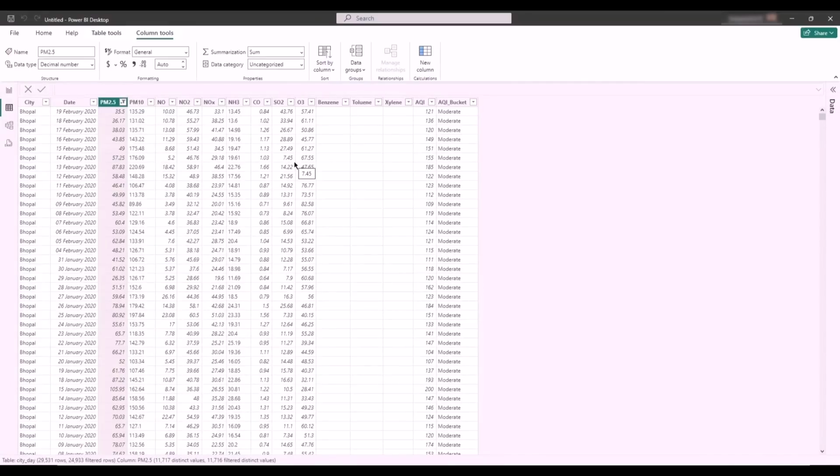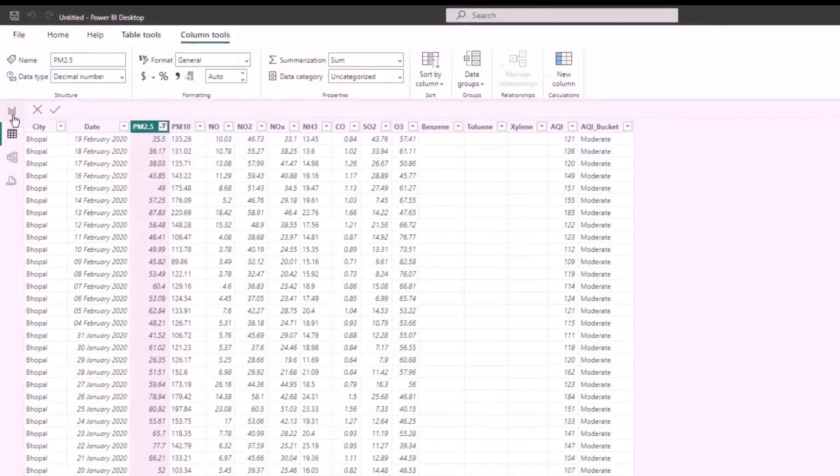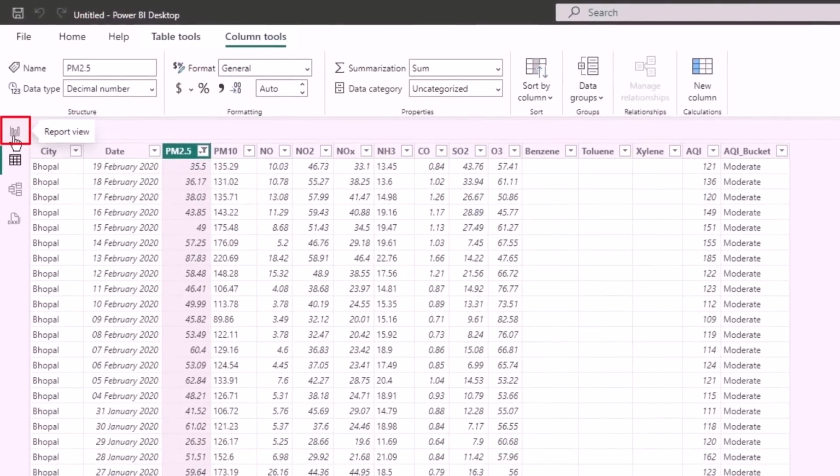Now this is a single table and does not have any other table or a dimension table along with it. So for that specific reason, let us directly jump ahead and create a report. To create a report, I have to click on this particular area called report view.